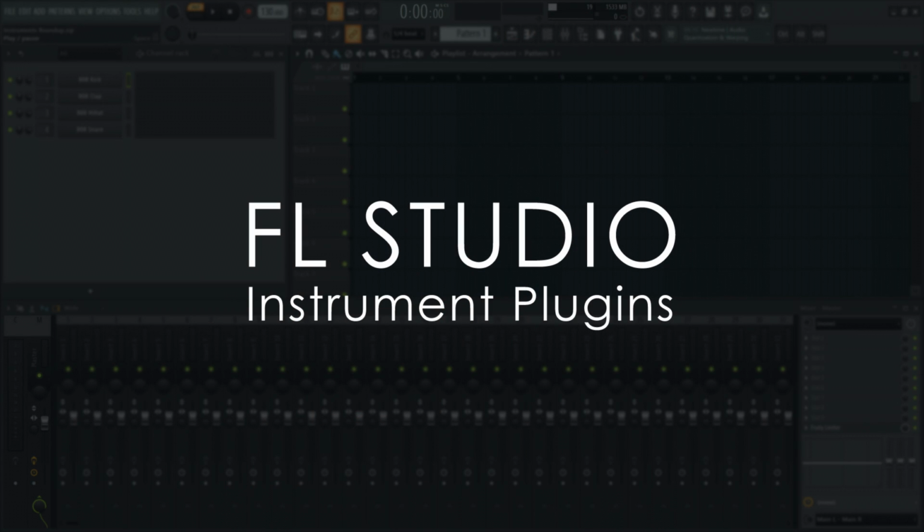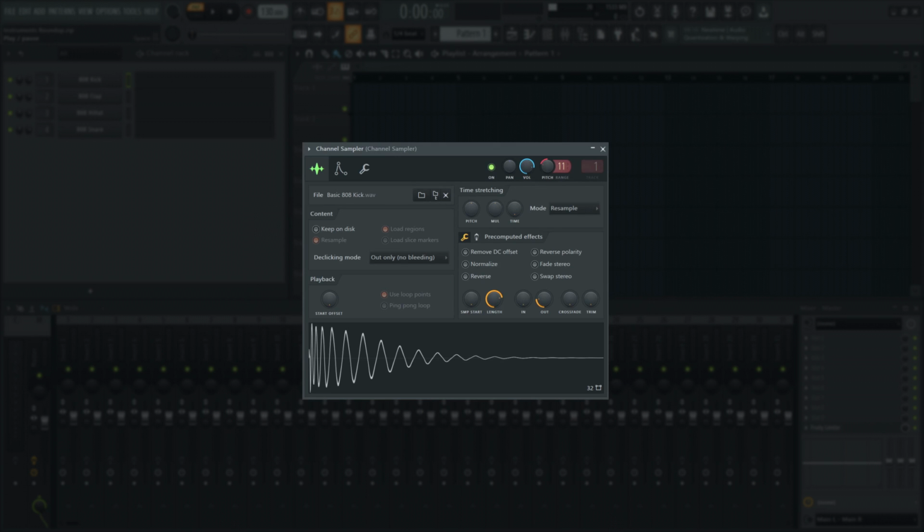Welcome! In this video, I'll introduce every instrument plugin in FL Studio. We'll start with plugins unlocked in all editions and work our way through the full bundle plugins. Keep an eye on the lower screen to see that information. There will also be a link in the video information to the full feature comparison.